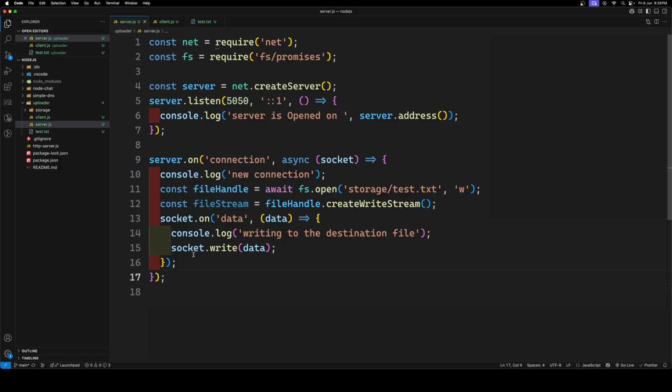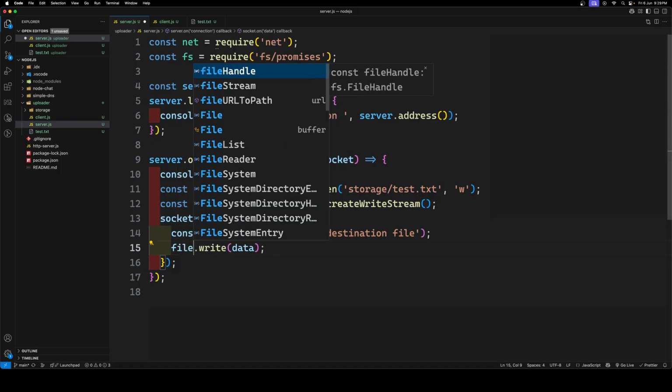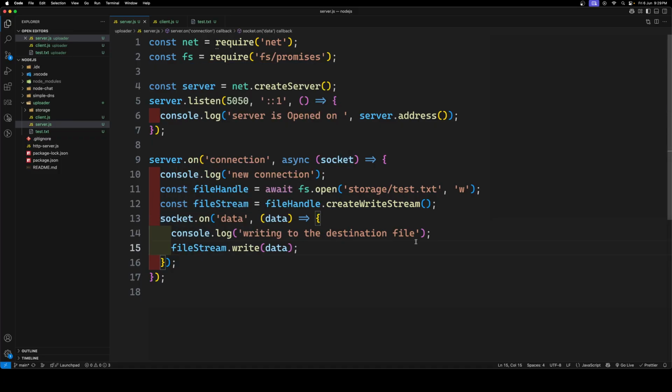And here, oh, not socket dot write right now. Sorry, whenever we are doing create write stream, we need to write to the file stream, not the socket. So we need to write it in the file stream, right? So file stream dot write of data.